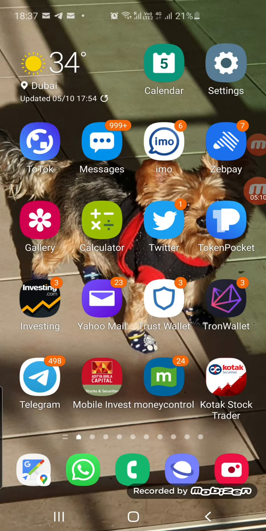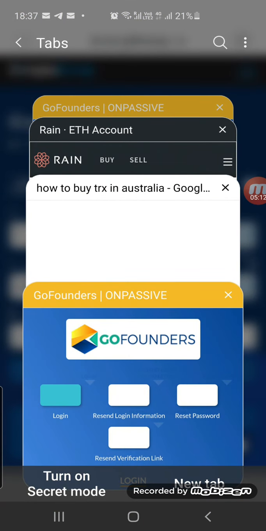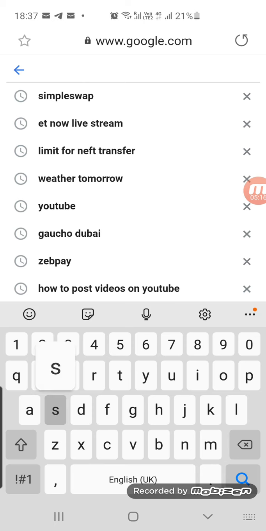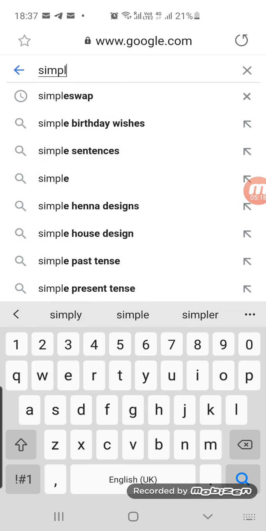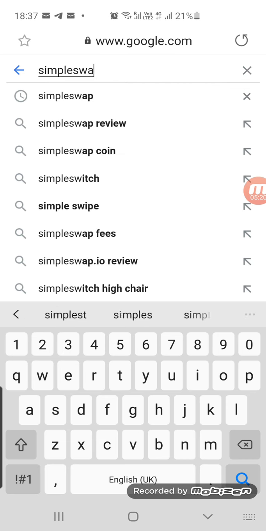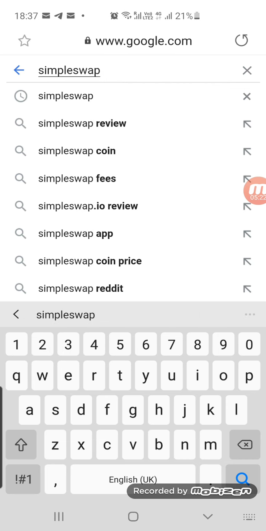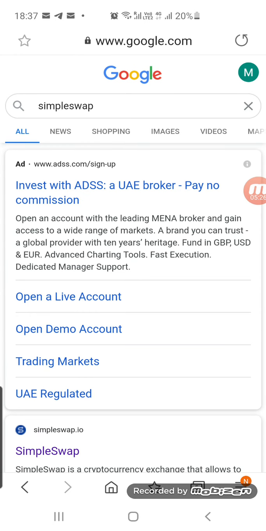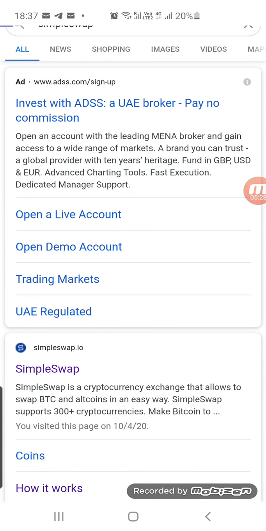Then I go to my web browser and open a new tab. There is an application called Simple Swap. I open Simple Swap.